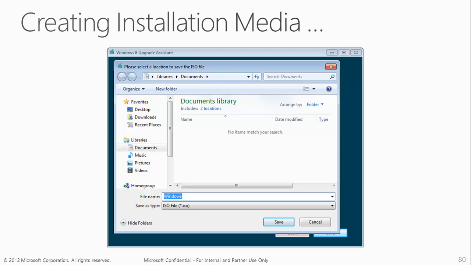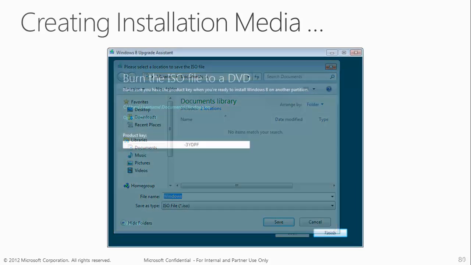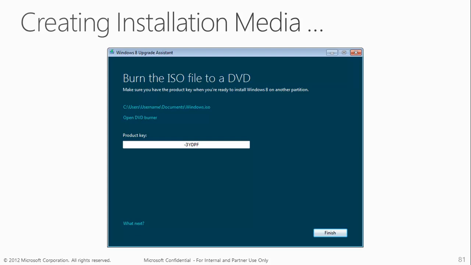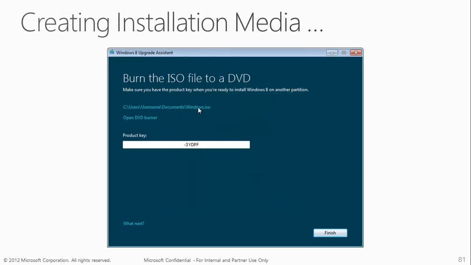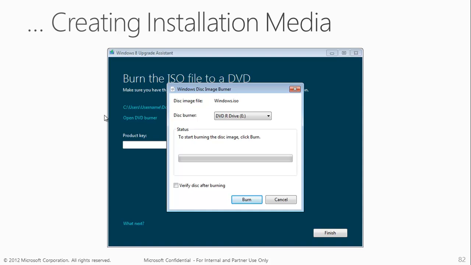As with the USB flash drive, though, when the ISO file creation process is complete, the product key is shown, which we see here. In addition, you see a link to the full path of the ISO file and a link to open the DVD burner. Windows includes a DVD or ISO file burner natively, and has since Windows 7. So this is just going to launch that burner with the ISO file mounted so that you can create your DVD to use to install Windows.